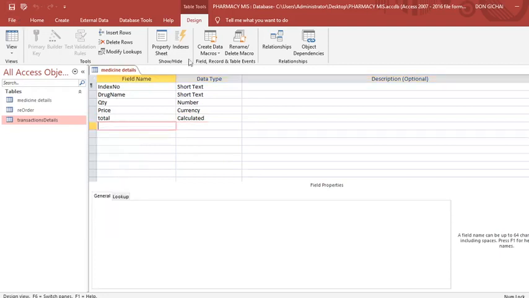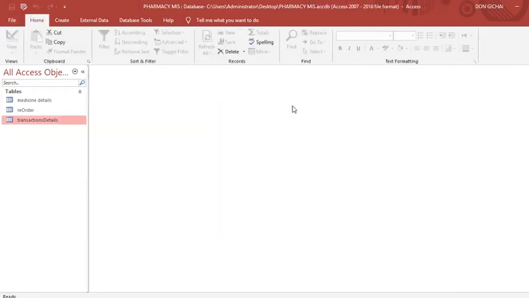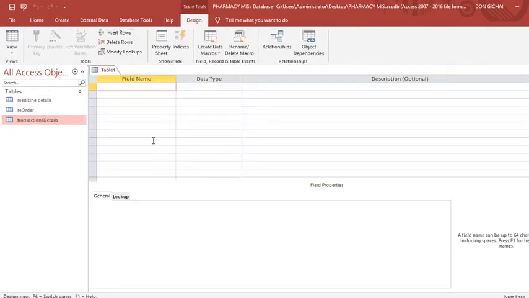After doing that, we need to go ahead and create another table. Create design view, and we start with supplier ID.